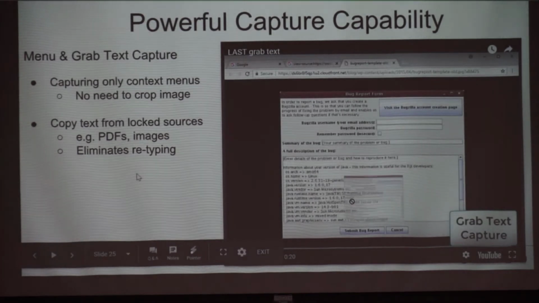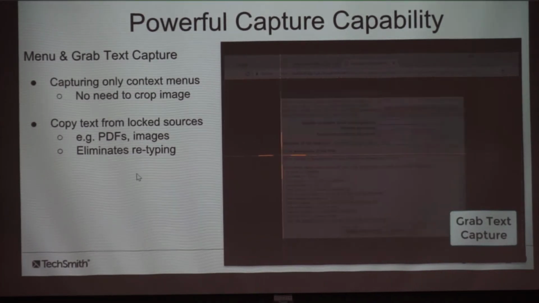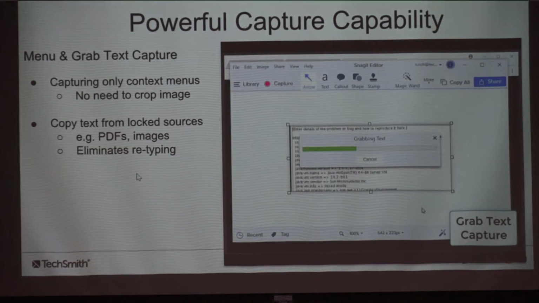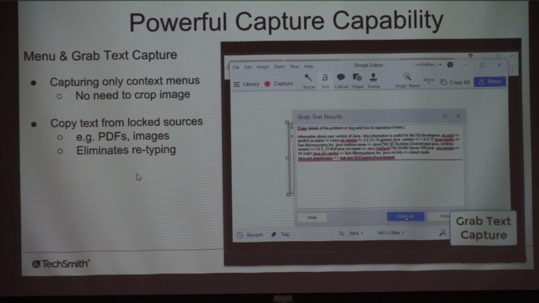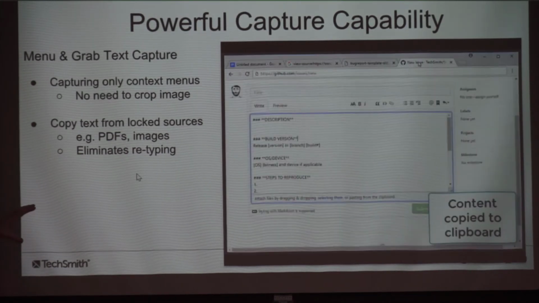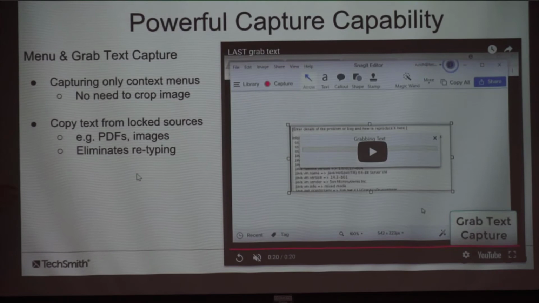The next one is grab text. I love this guy. I would have loved this when I was in blood banking, because we had lots of legacy documents that were locked PDFs, and we had to retype sections, and it was really laborious. Grab text allows you to just take a capture of the image with the grab text feature applied, and it actually pulls the text out and you can copy and paste it. I literally would have probably cried if I had that about 10 years ago.